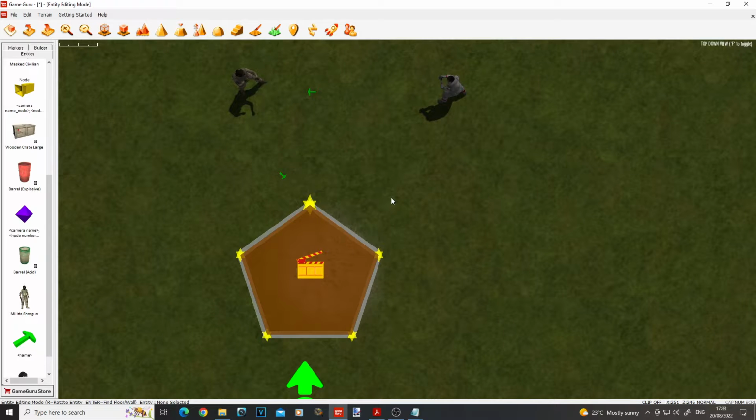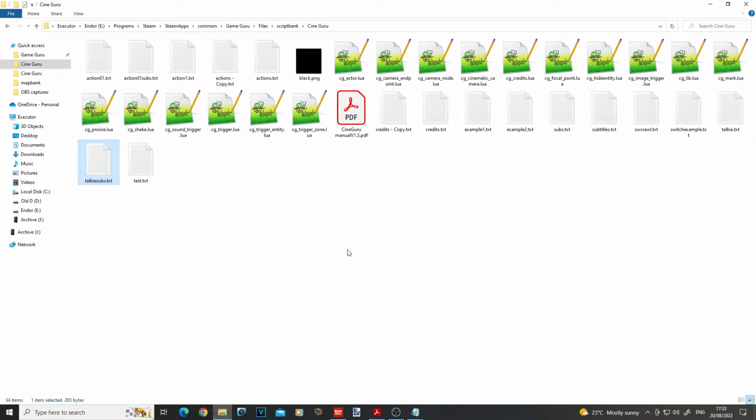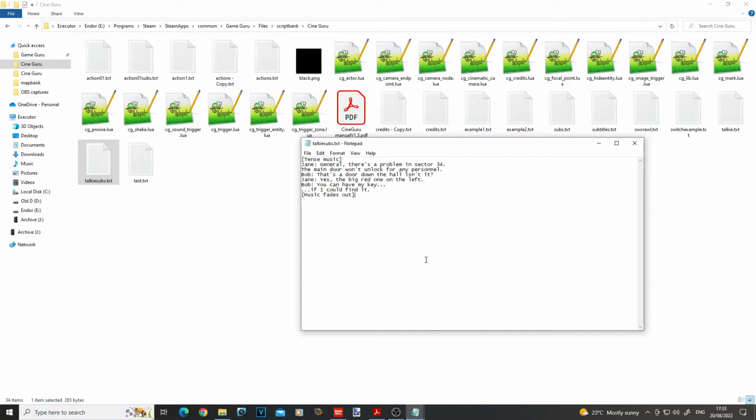In order to do that, we're going to rely on another text file. This one is going to contain our subtitles. So what I've done is create another text file within the CineGuru folder, and this one is called talkiesubs.txt. And talkiesubs.txt has got all the lines of dialogue in the piece, and it's also got a little bit of scene direction as well, because you quite often find with subtitles that they will put in some direction about audio cues that are going on.